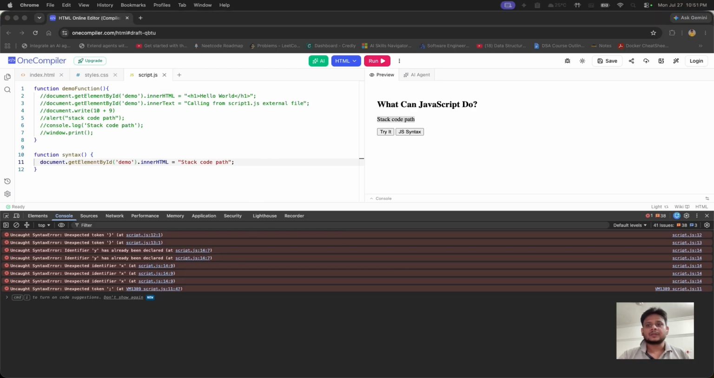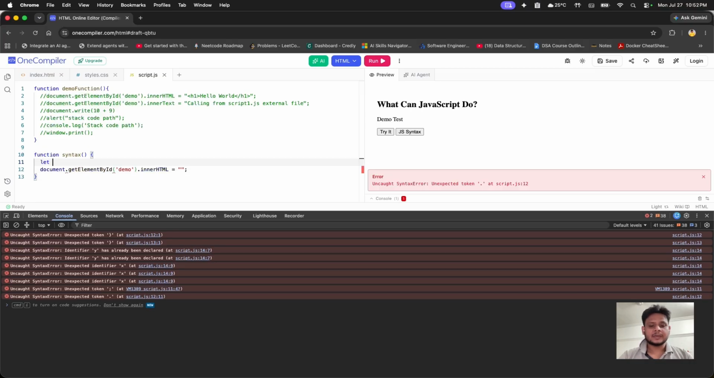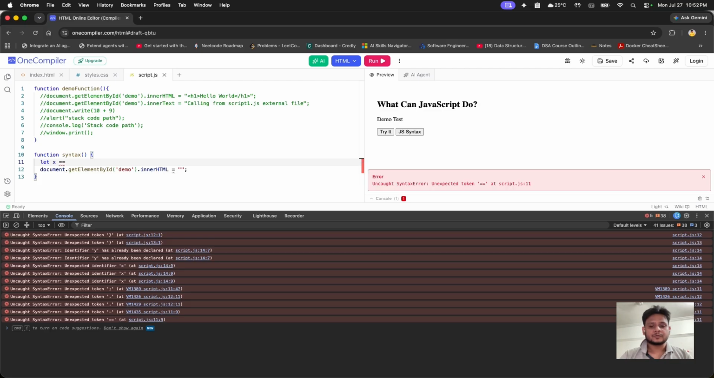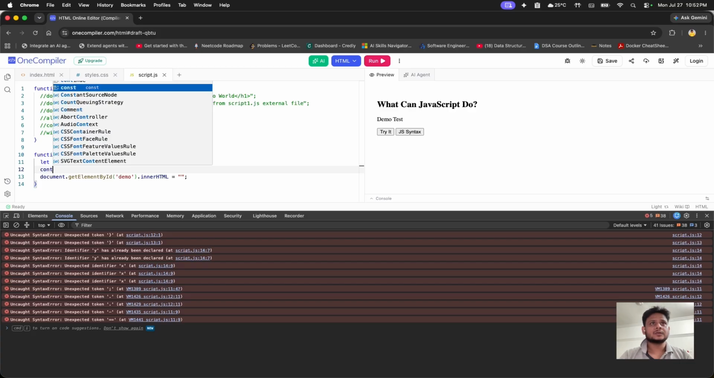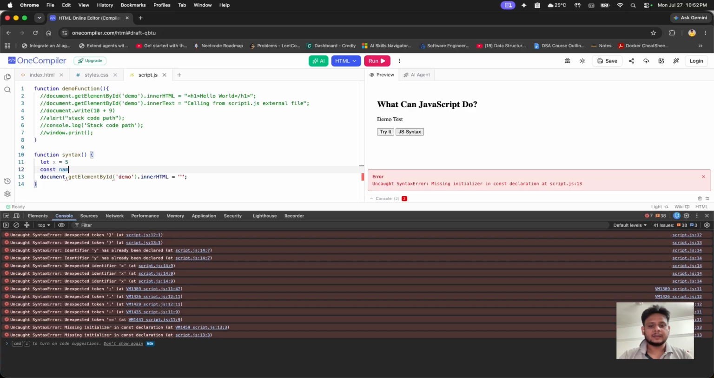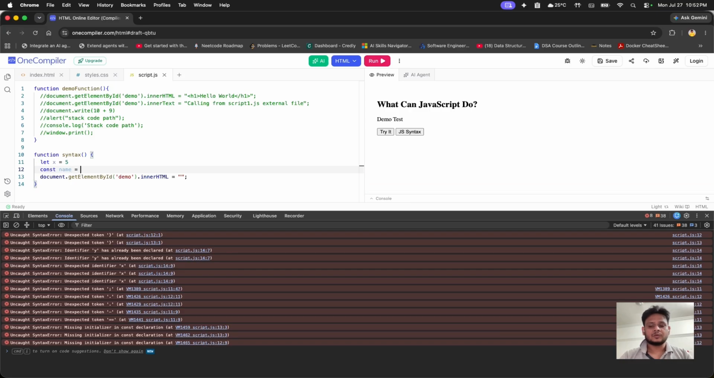Let's try one thing regarding the keyword. Suppose we have a document dot getElementById. Let's suppose we have a script where x is equal to 5, and we have a constant, const name, is equal to, we can mention StackCodePath.